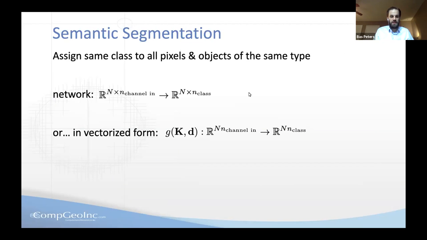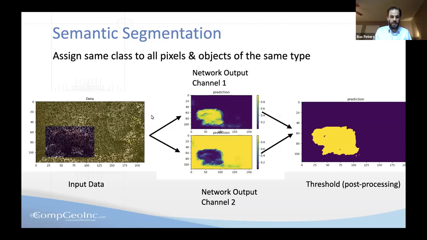So in semantic segmentation, the size of the network mapping is, if you have n pixels in your image, you would go from n by the number of channels in to n times the number of classes out. Or if you vectorize it, you just take the product of these two. So the following example shows what will happen. You have one input image that could be three RGB channels. If there's two classes, you get two output images of your network, each of them showing the probability that this class occurs at this pixel. So this would be the presence of an object class, and this would be the presence of background.